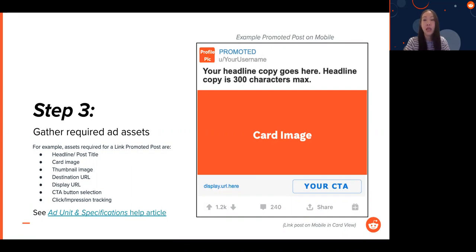This is also the time that you want to gather any trackers that you want to leverage for your campaign as well. If you have your own internal reporting and you have impression trackers or click trackers you want to leverage, you can definitely apply them on the ad level as well.